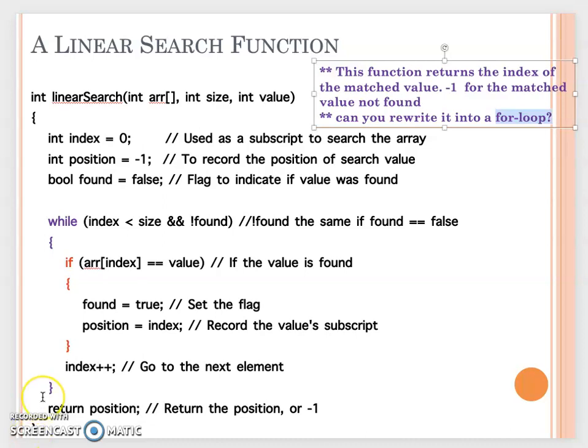Continue from the previous example. We implement the linear search function. We pass in an array, the size of the array, and the value we are searching for. We're using a while loop to implement the function.